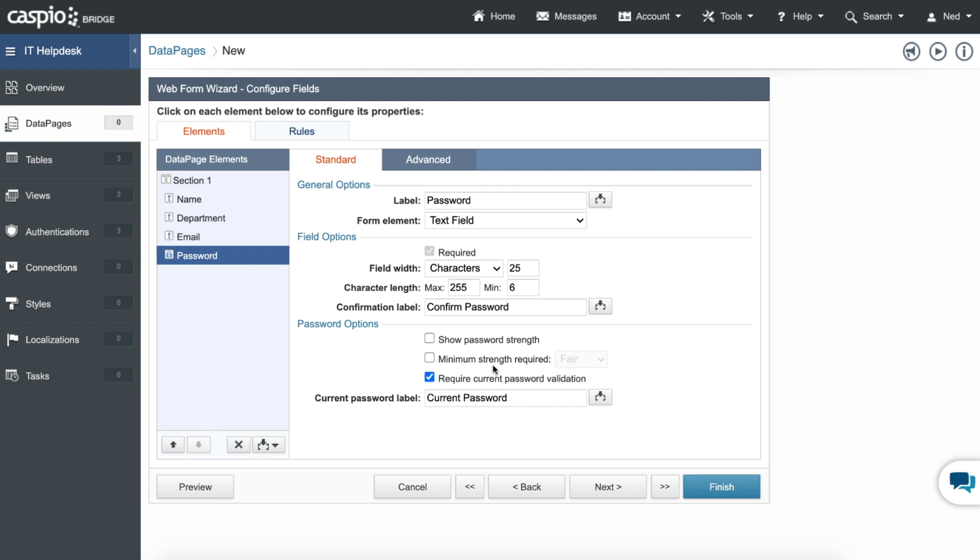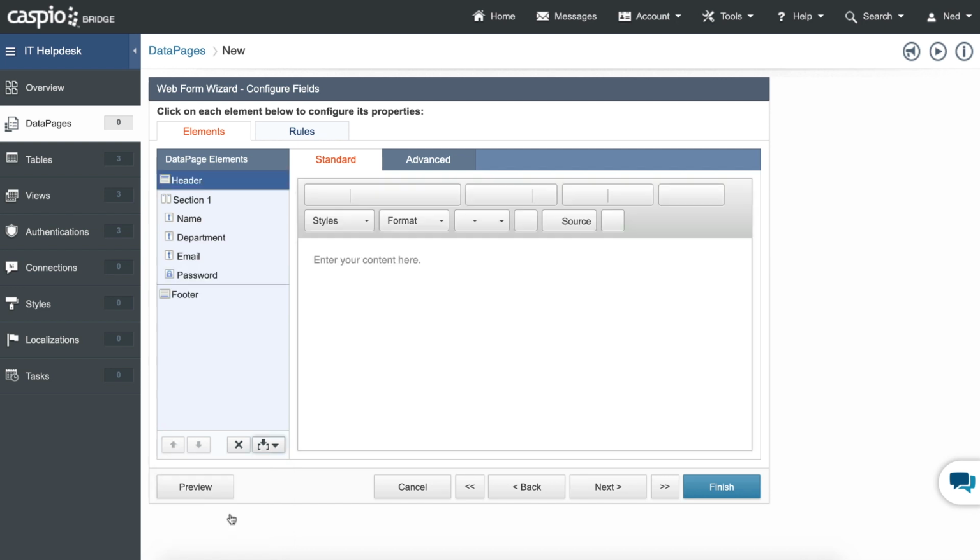So once you're done, really all you have to do is click on Finish. Perhaps one last thing that you can add to your submission form is a nice heading. So if you click on this button, you can add a header and footer, or maybe even an HTML block. And inside the header section, I'm going to say something like this: update password.